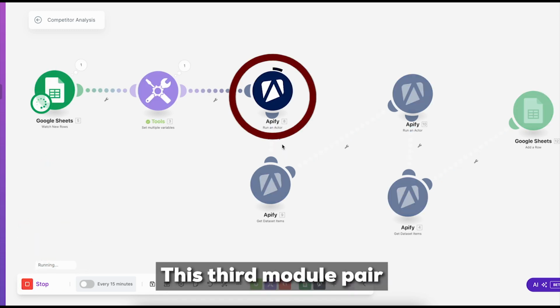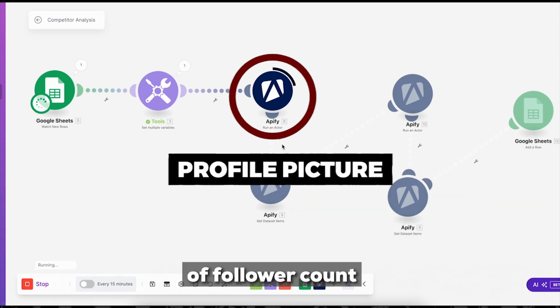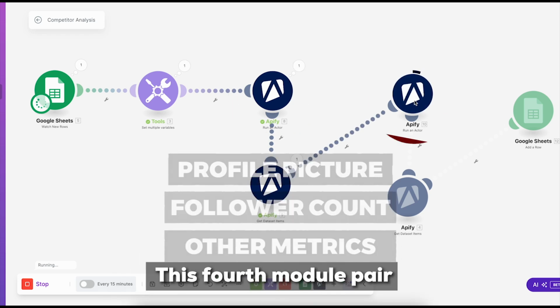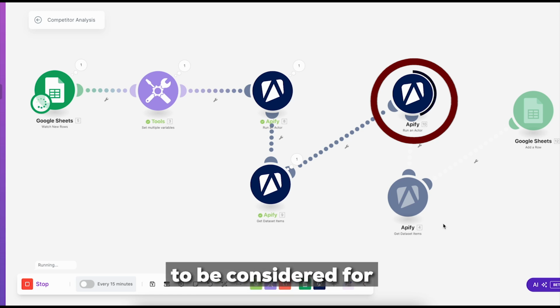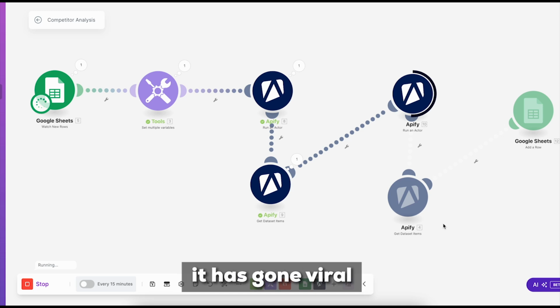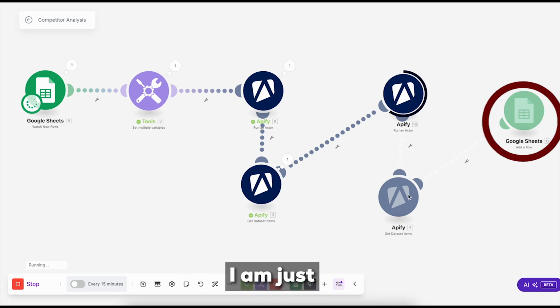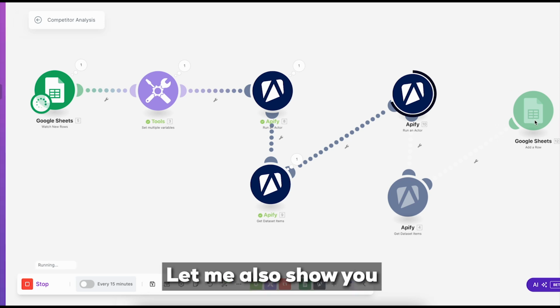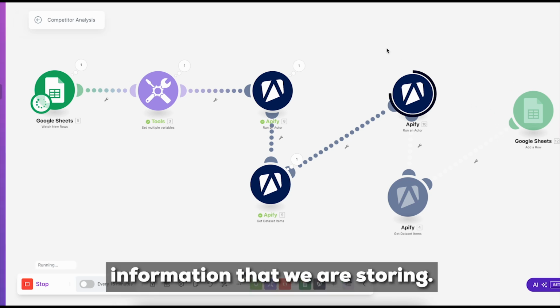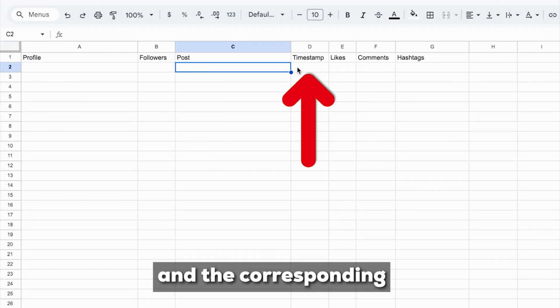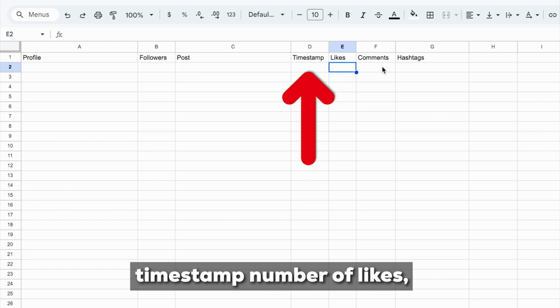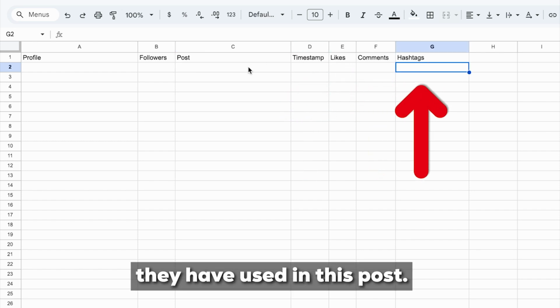This third module pair is then finding out more information about the profile, like their profile picture or follower count and other metrics. This fourth module pair is then finding and scraping the top 10 posts in this example to be considered for evaluating whether it has gone viral or not. Right now, I am just storing all these posts in the Google Sheet. Let me also show you what information we are storing. It's the profile, follower count, the post URL, and the corresponding timestamp, number of likes, comments, and the hashtags they have used in this post.